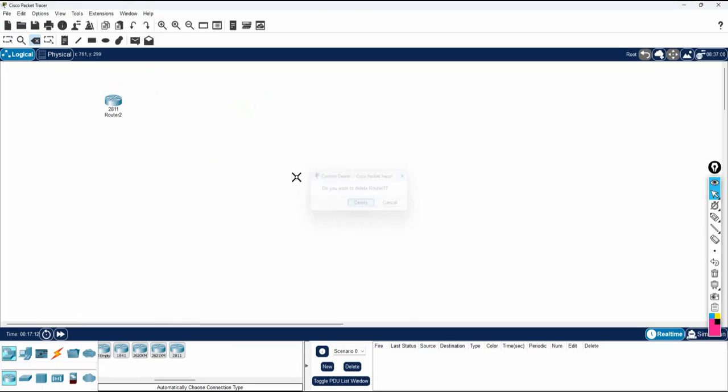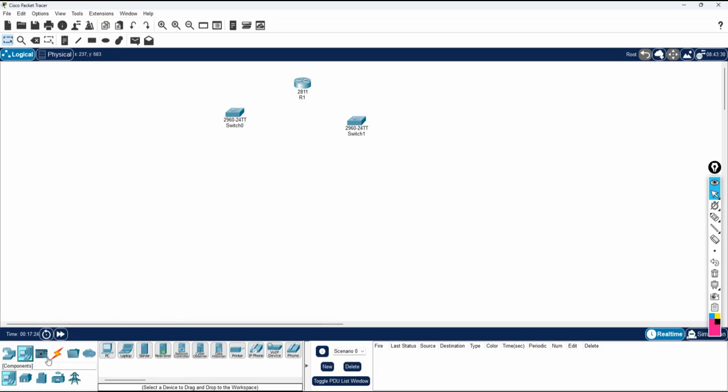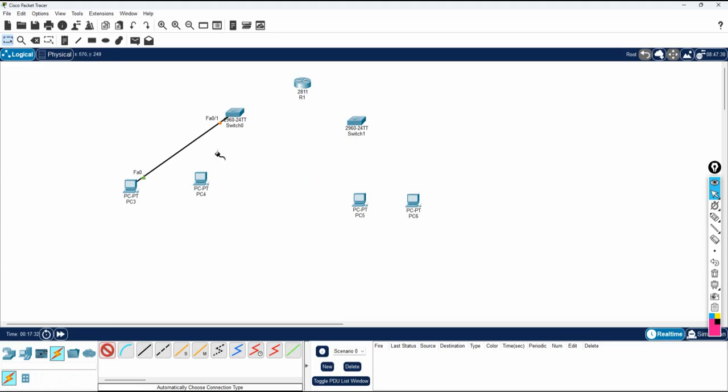So what I can do here, I can take one router, I can say this is the R1, and here I can take one switch, another switch here, and one PC or two PC here and two PC here, and this side we can connect like this. And we need to assign the IP.